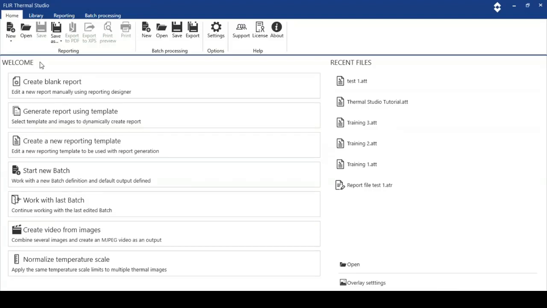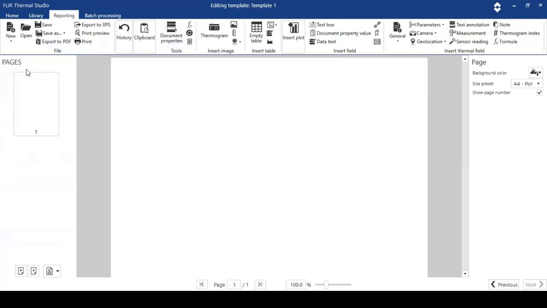To create a new template, what we need to do is click at the top left and click New. And then as we scroll down, we can create a new reporting template. So you can see we've got a clear screen here. We've got a toolbar across the top. We've got quite a few tools. We've got a document properties.